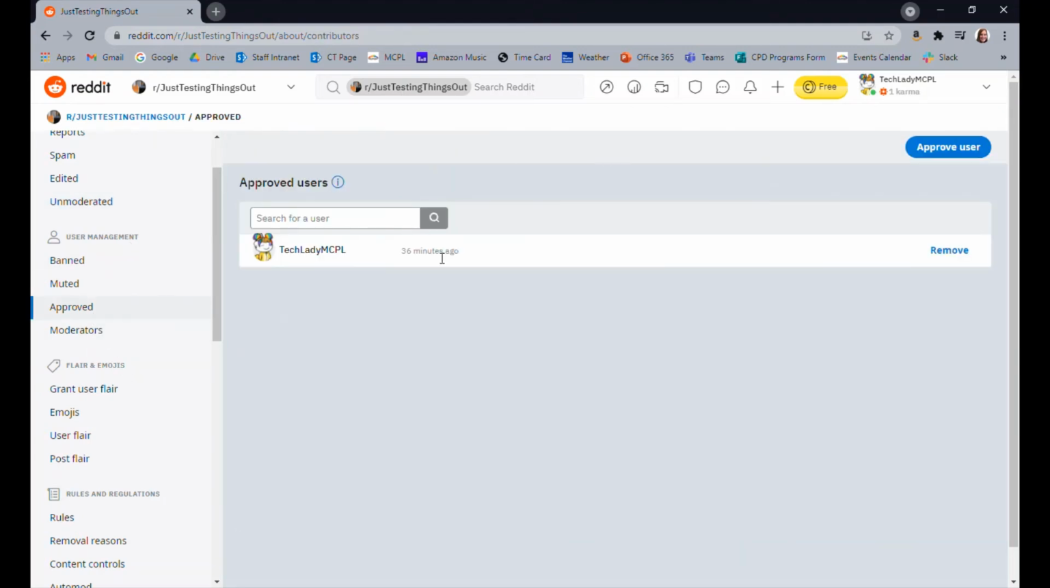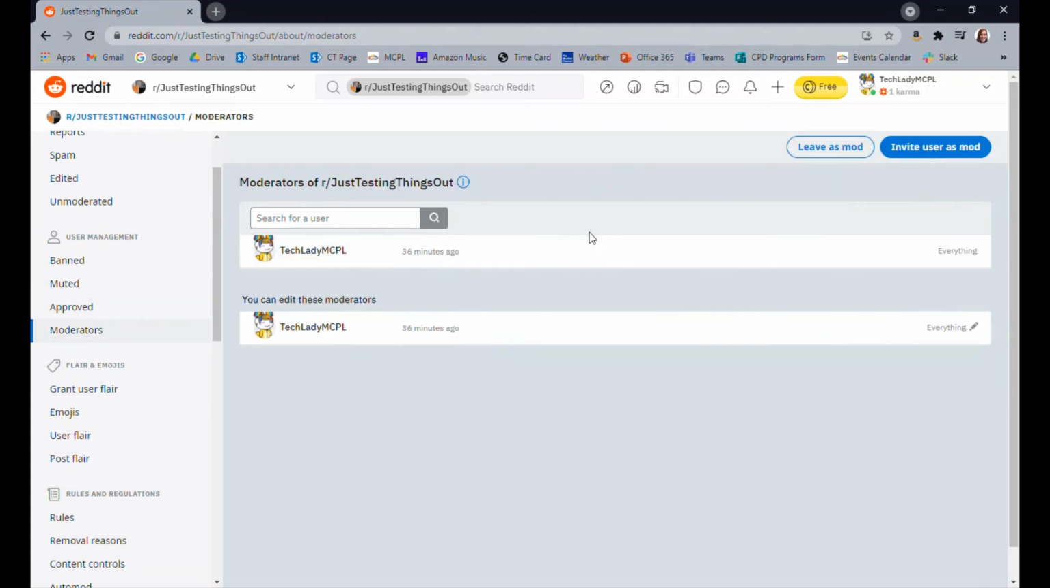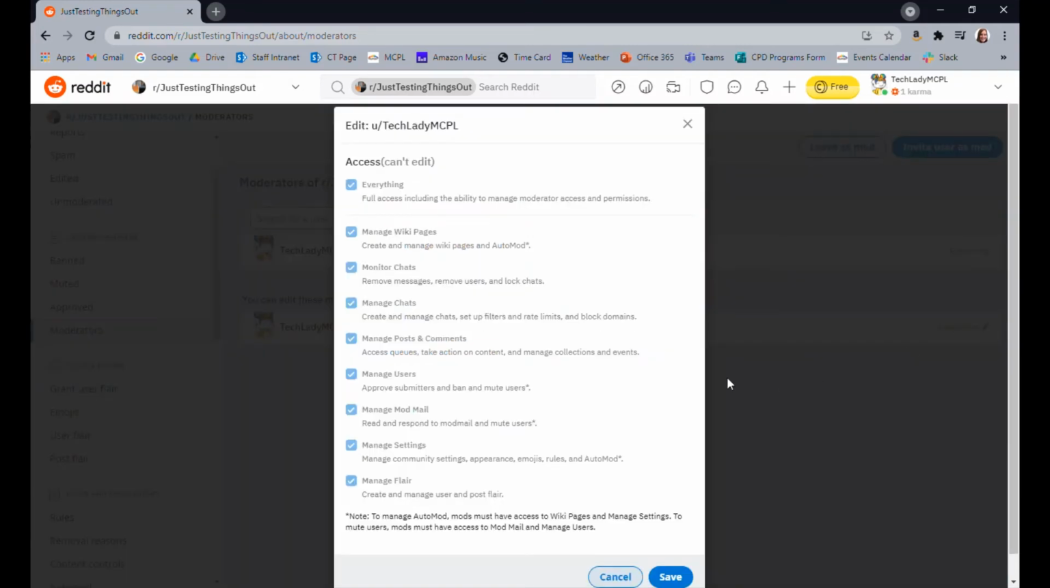You can also check out the approved users, which right now is just me, and the moderators, which is also right now just me. But I can leave as a mod, and I can invite other users as a mod from this point on, because right here, you can see it says everything. If I click on that, I can get in here and decide that, okay, this person can do all kinds of things, but maybe I don't want them to manage the wikis or manage users. And so as a page owner and the everything moderator, you can pick what moderators can and cannot do.